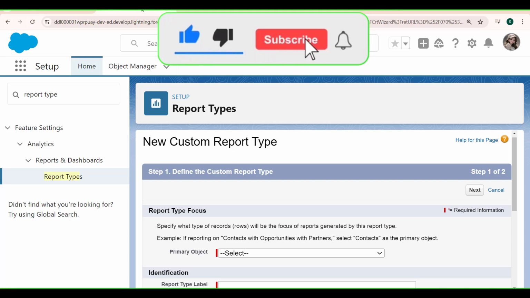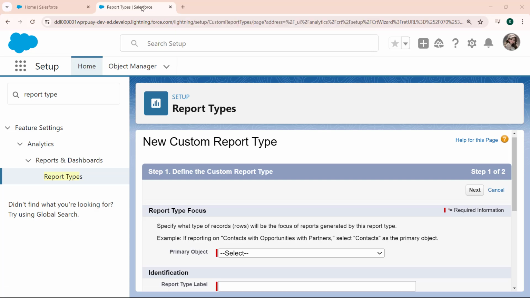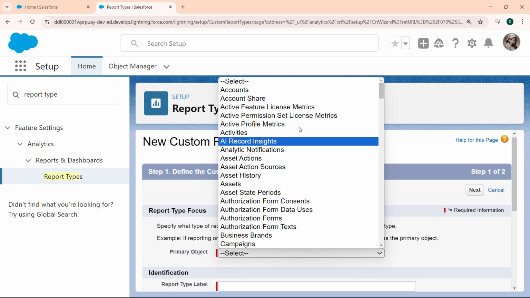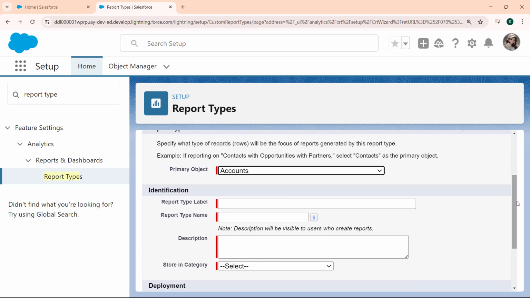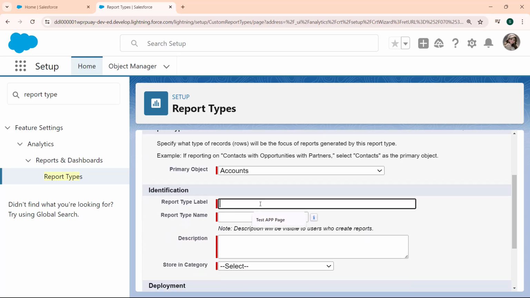Now enter the details related to the custom report type. So firstly, focus on the primary object. Specify what type of records the rows will be focused on in reports generated by this report type. So we click on the drop down arrow of the primary object and here we select the Accounts object, and then scroll down.